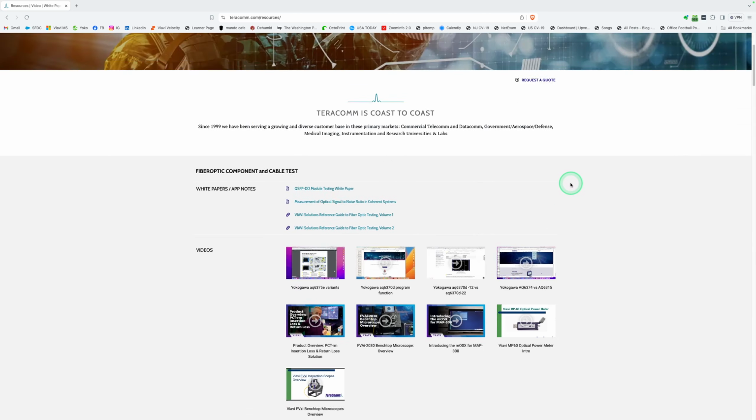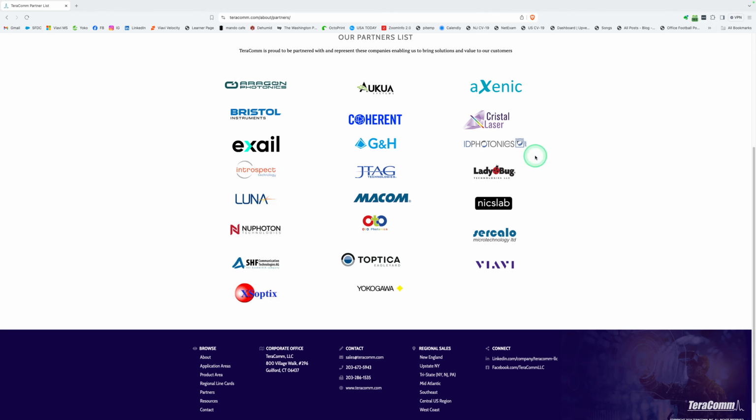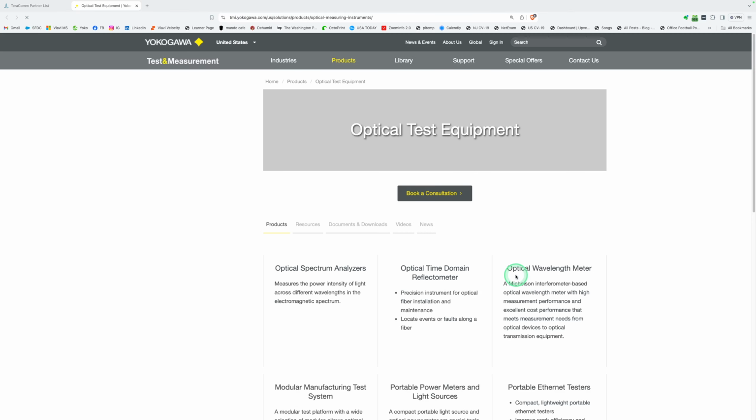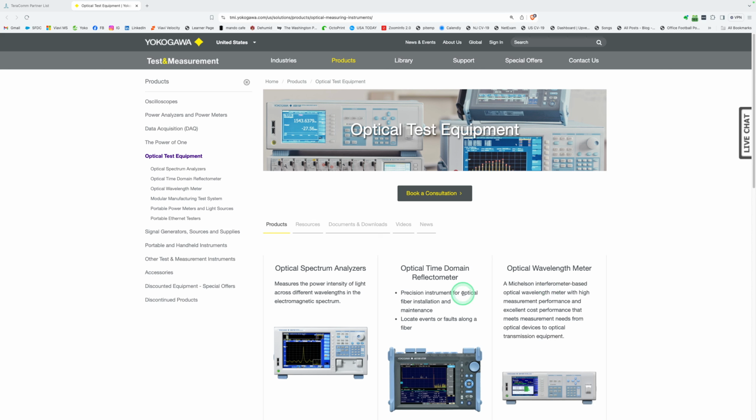Let's go to Partners. And you can see these are the lines that we represent. I'm going to go to Yokogawa. The reason I like to go through the Terracom webpage is because it puts you directly into the optical test equipment page for Yokogawa. And it also does it in the US webpage. That's kind of nice because Yokogawa sells a lot of other things, power analyzers, data acquisitions. And you could certainly get to that from here, but it just saves you a couple of clicks.